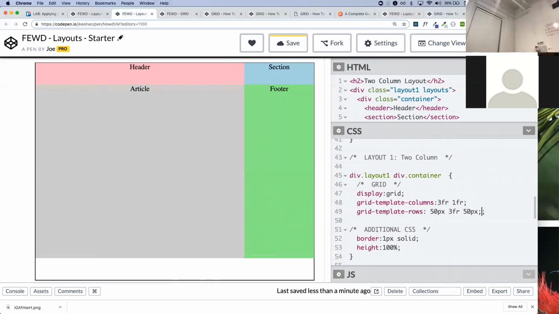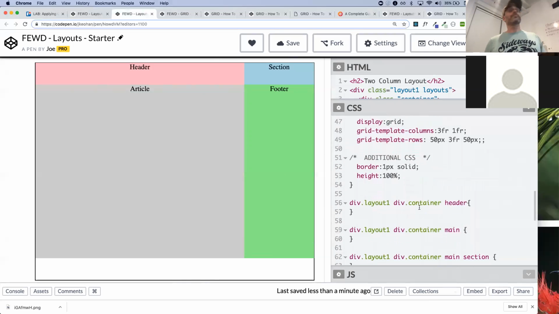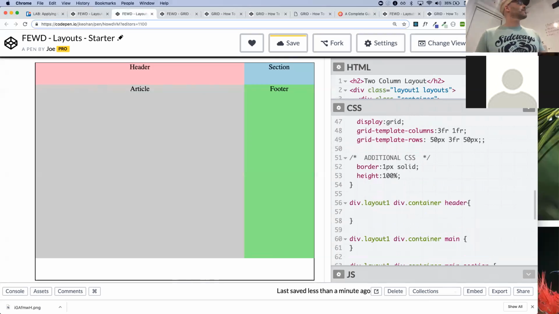Now, this row is 50 pixels, but look, there's nothing in the row, right? But it is 50 pixels in height. That's 50 pixels in height. And now we have to manipulate the rest of the things, right? So I think we've done enough with the parent element that we should move on to what? The children, right? So let's go to the header and tell the header where we want the header to be.